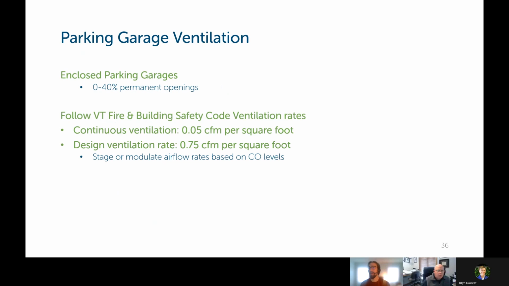Parking garages. An enclosed parking garage is one that has either 0 or 40% openings within it. You must follow the Vermont Fire and Building Safety Code ventilation rates, which require continuous ventilation of 0.05 CFM per square foot. That ventilation system must be able to ramp up to 0.75 CFM per square foot. The fan airflow rate will be based on carbon monoxide sensors that, based on different levels, will ramp the speed of the ventilation fans up or down.